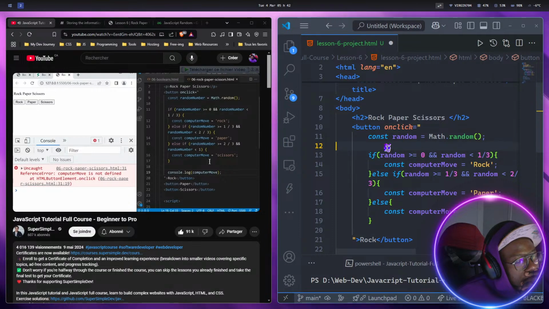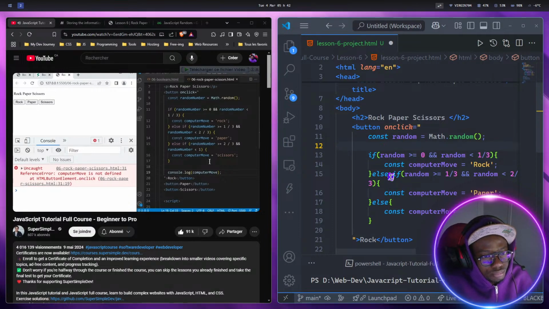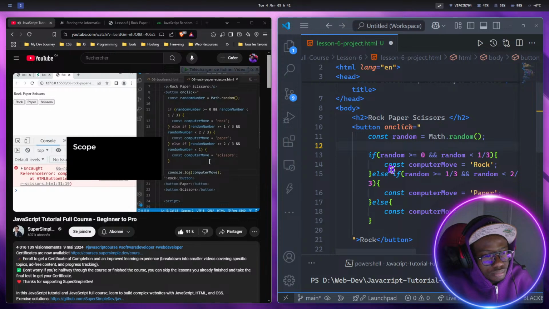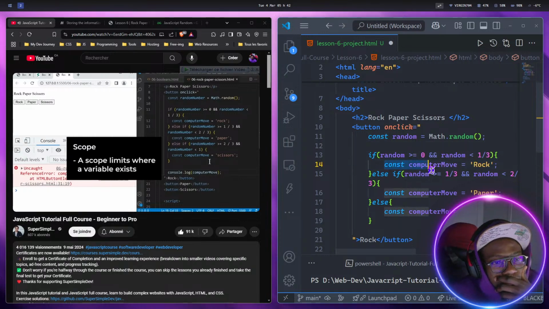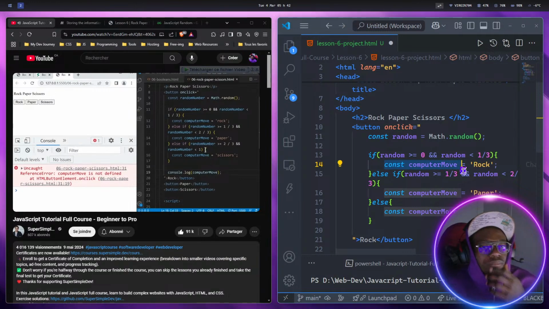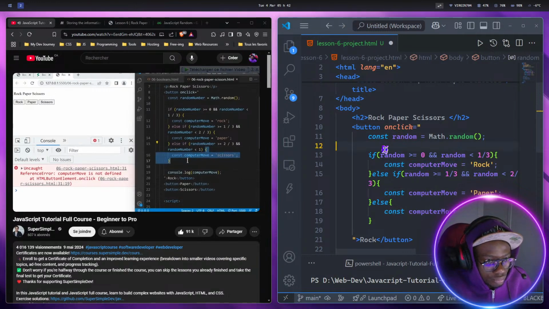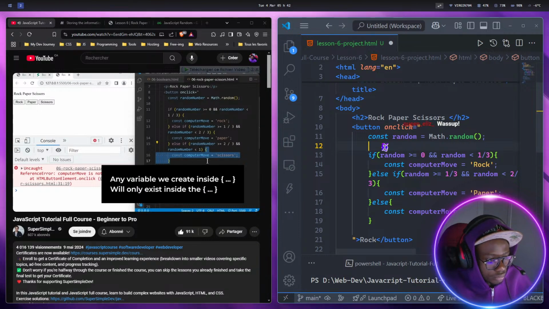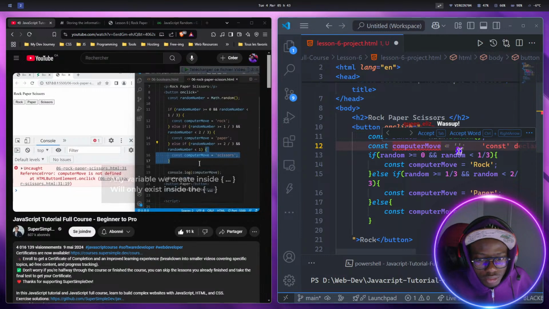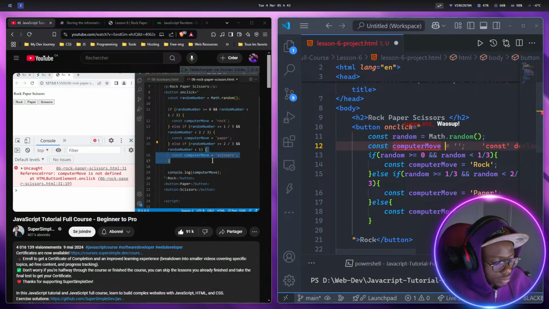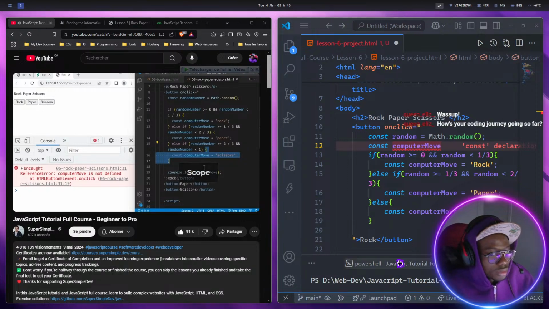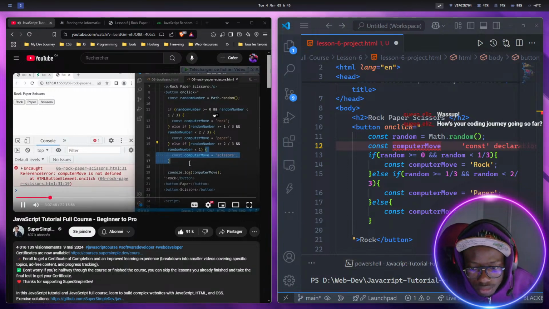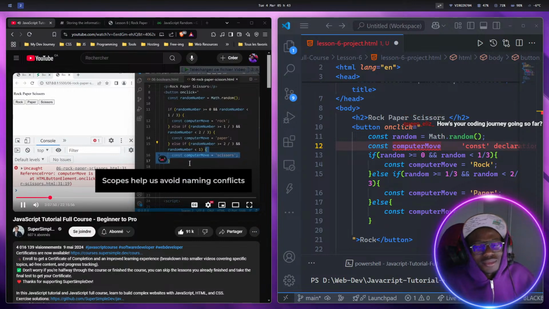If statements have a special feature. They create something called a scope. A scope limits where a variable exists. Basically, whenever we have these curly brackets like this, any variable we create inside the curly brackets will only exist inside the curly brackets. And we can't use these variables outside the curly brackets. Scopes are a feature of many programming languages, and they help us avoid naming conflicts.